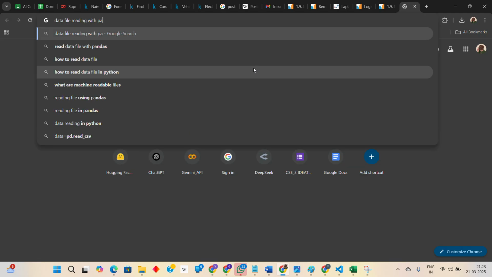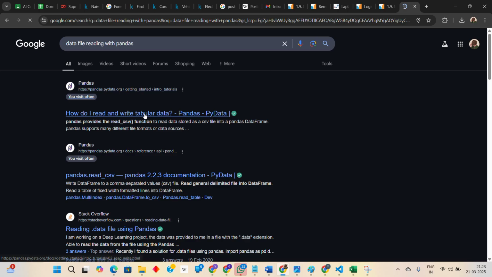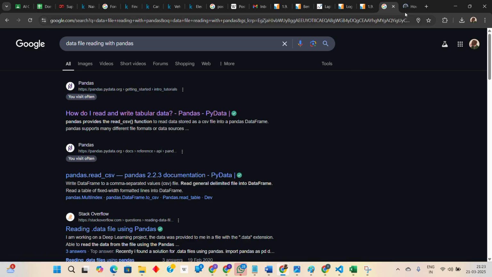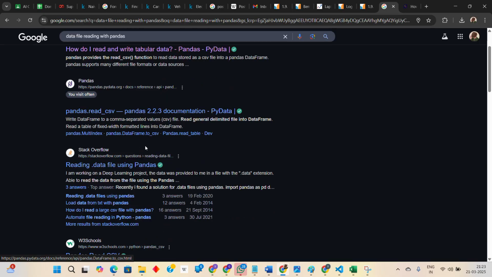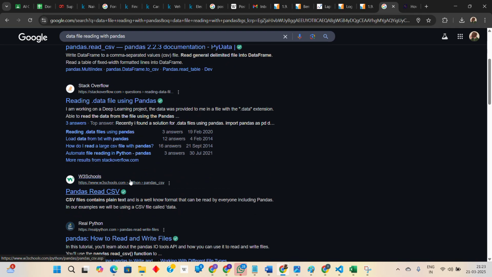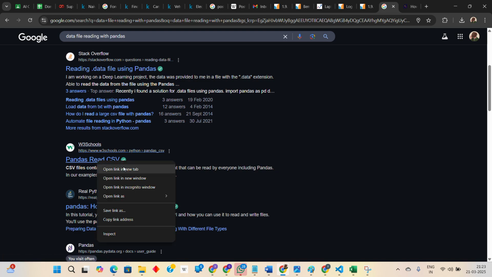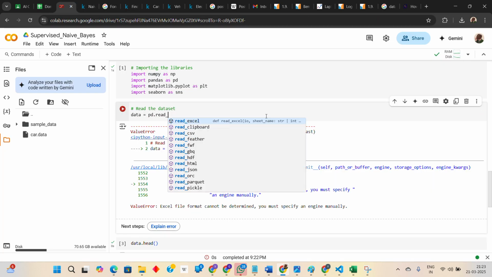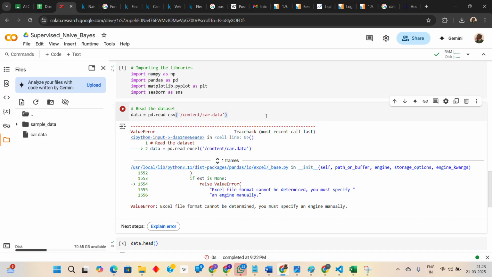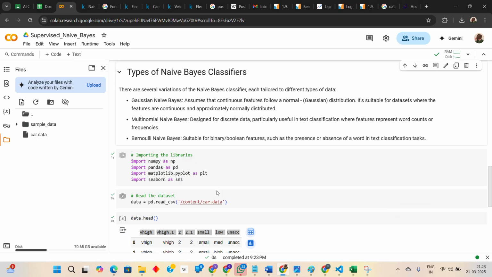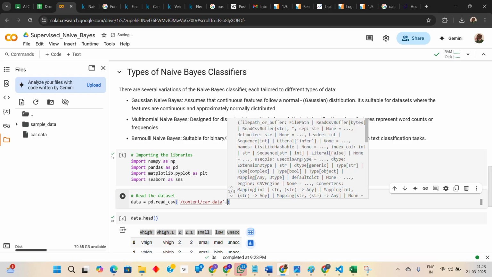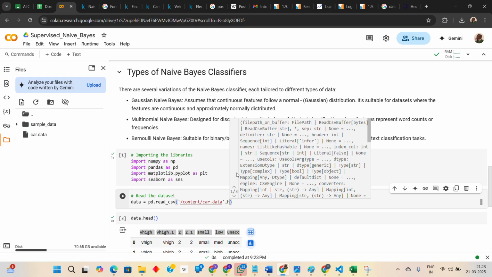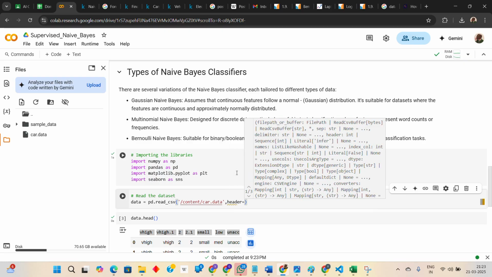Let me search. With the help of CSV, I can do it anyway. No problem, let me deal with this. With CSV only we can do it. But here there is one more option, to forget about the, let me check, header. Okay, here we have to use header.